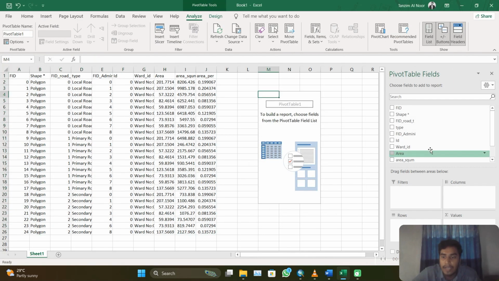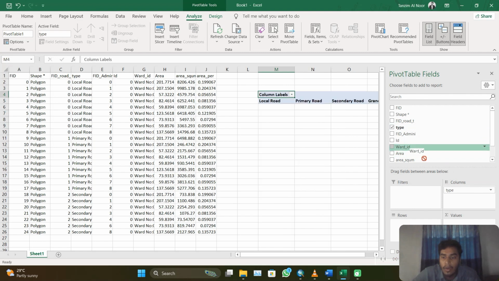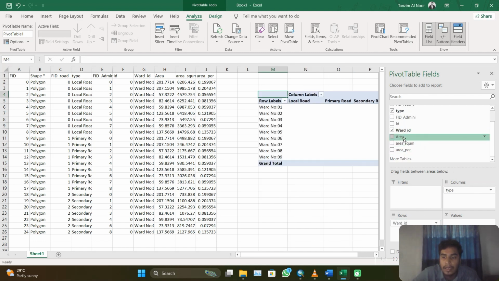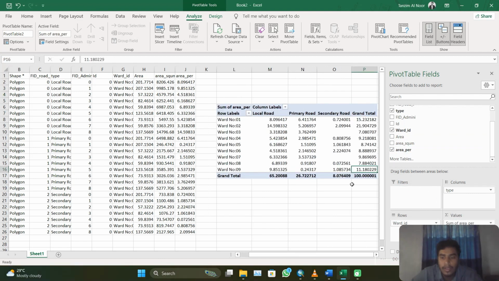The pivot table is created. Now in this pivot table we use the type in the column, ward ID in the row and area percentage in the values. Now in this pivot table we can see the grand total percentage of the rows according to their ward and their road type. So that's how we can solve this analytical problem by using Excel and ArcGIS software.